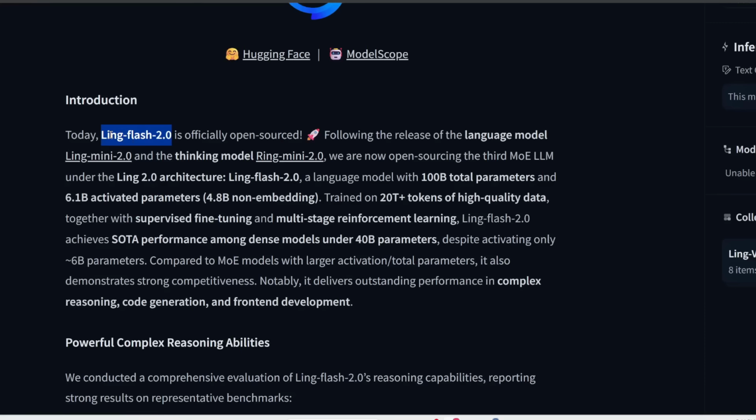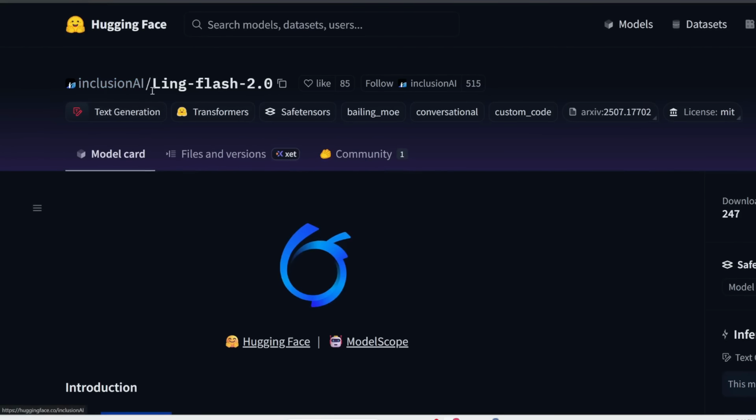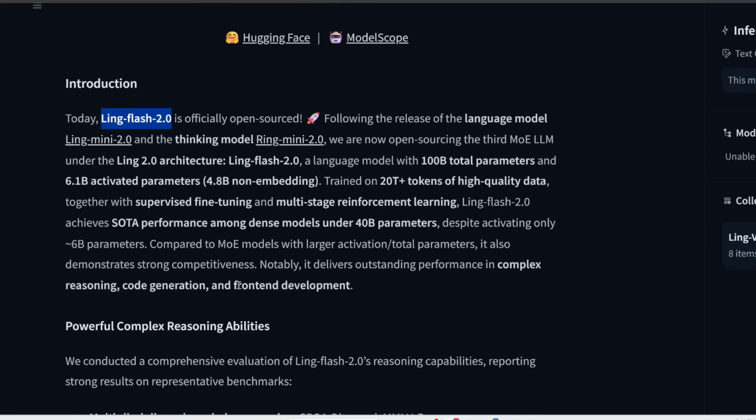One of them is called Ling Flash 2.0 by Inclusion AI. And this one is actually pretty crazy. So this is a mixture of experts model with 100 billion total parameters. Think of this as like a team of agents working together to help you solve a task. However, even though this is the total parameter count, notice that it only uses 6.1 billion active parameters.